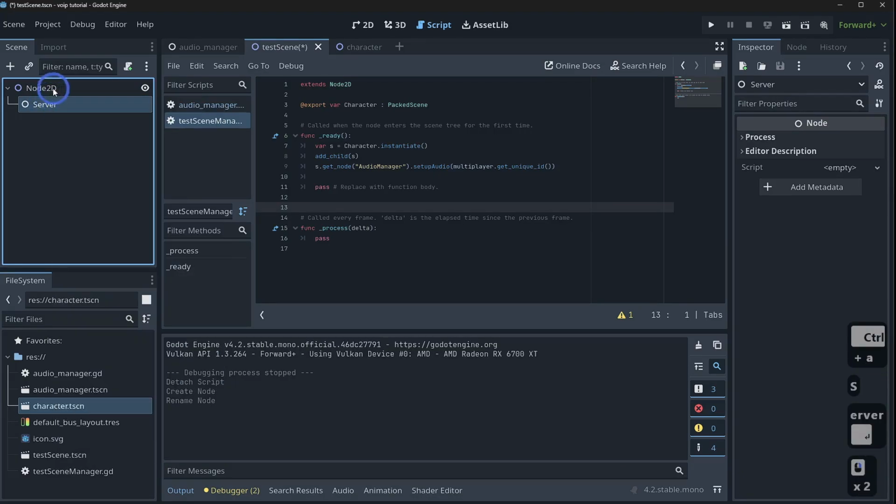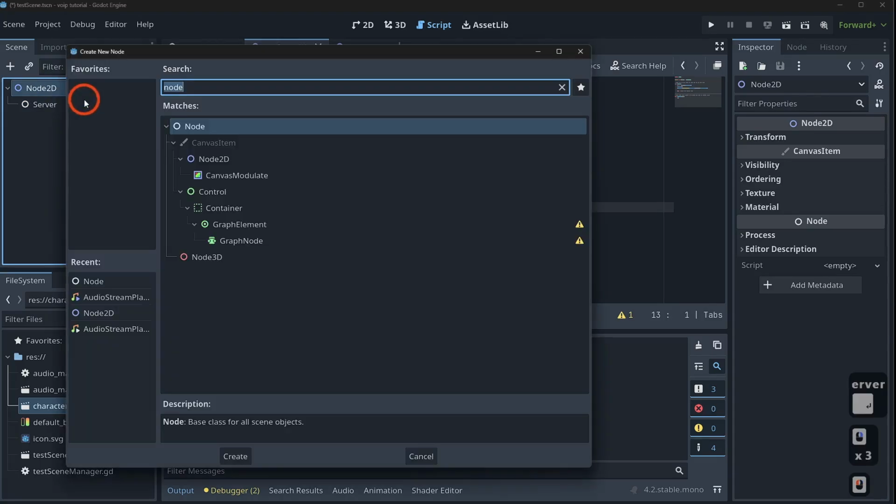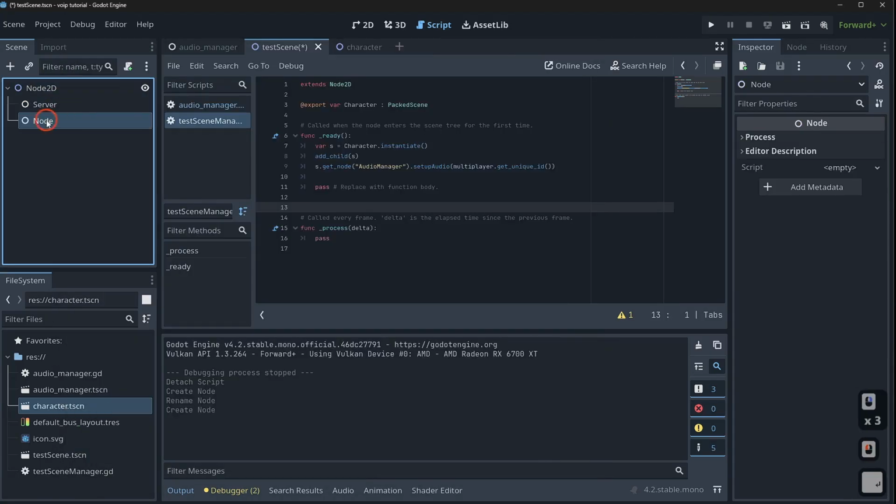Then we're going to right click our Node2D, add a child node, add in another one, and call this client. And that's how I'm going to separate the server and client sections of my code. Now, this is not the best way to handle this, but it is a way. I'm doing it this way because it's easier, but in your actual production code, you may want to make these completely separate scenes and have them exist separately.